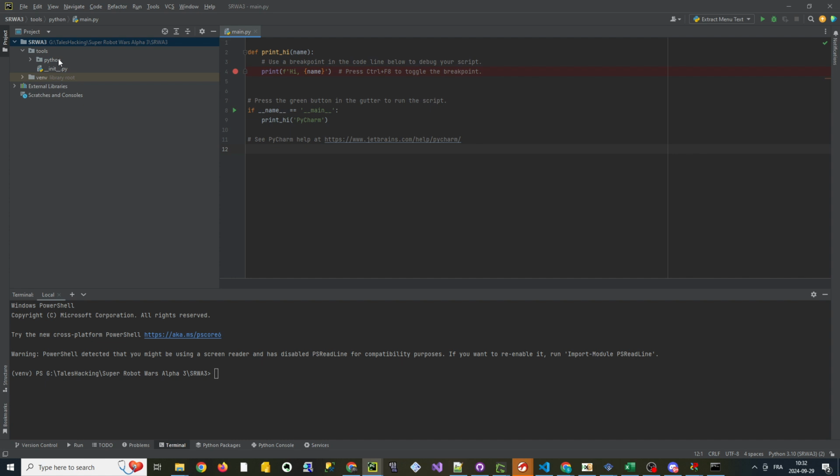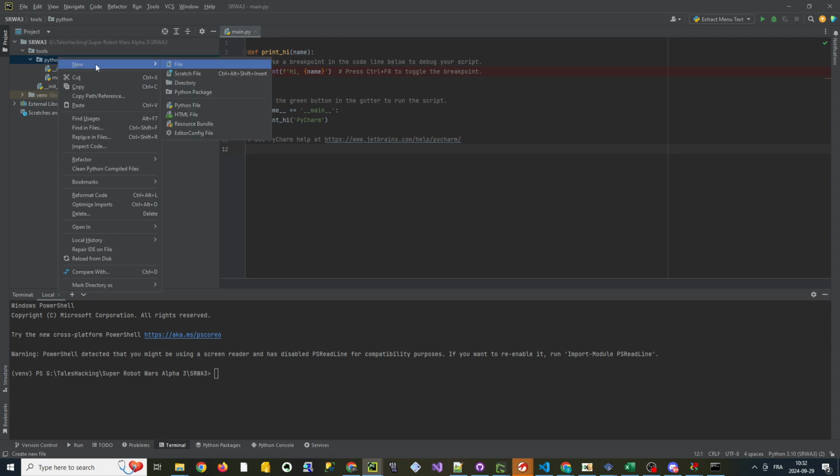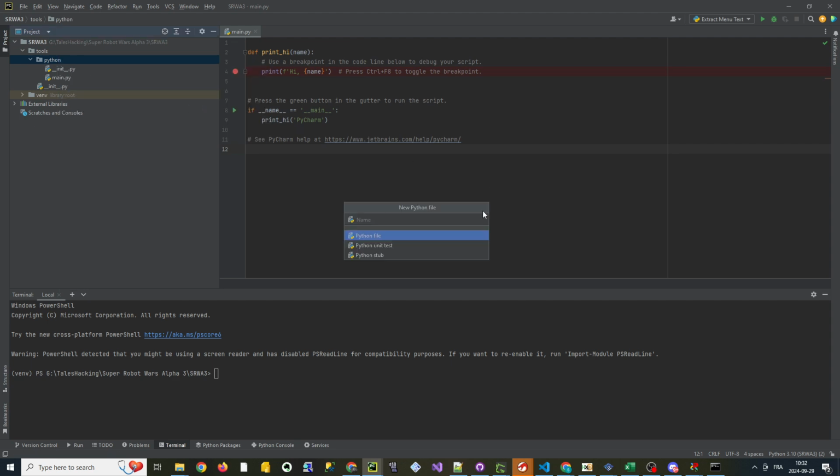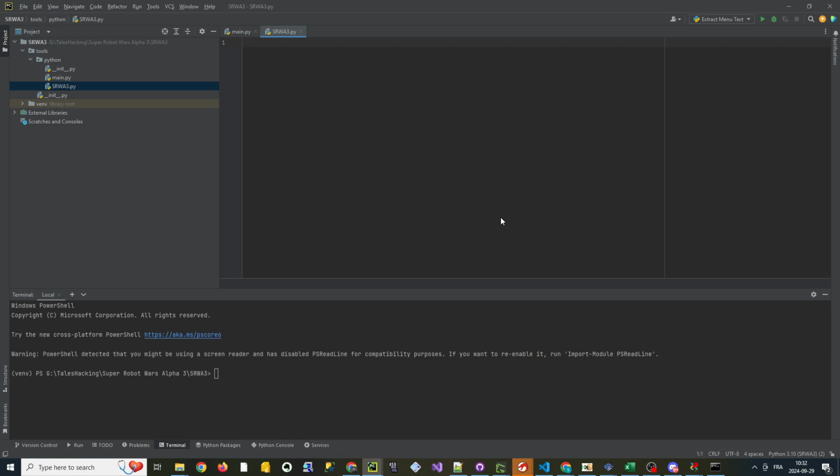So what we can do is create a general class. Let's create a class in Python, a Python file. I will call it with the name of our game. From there, I will create a class like this with a constructor. This is called when we instantiate the class. And we can put for now self.game equal Super Robot Wars.